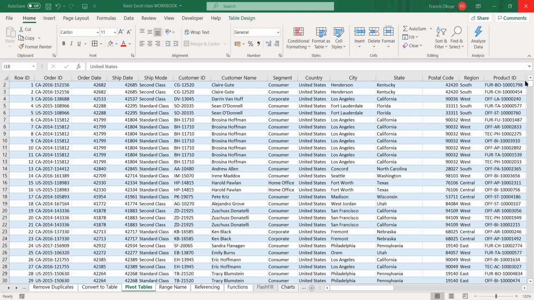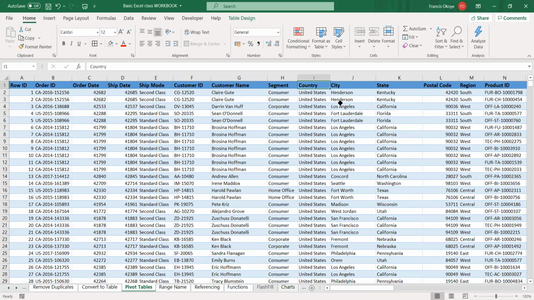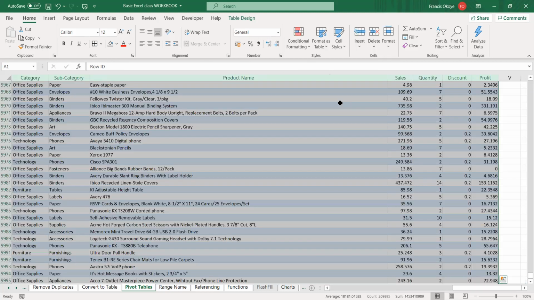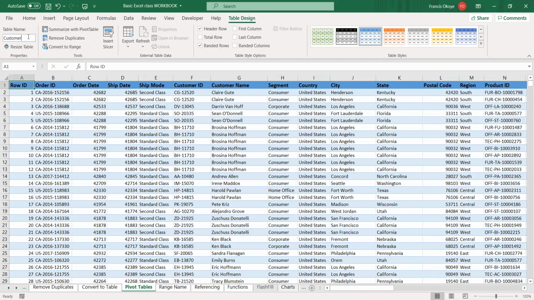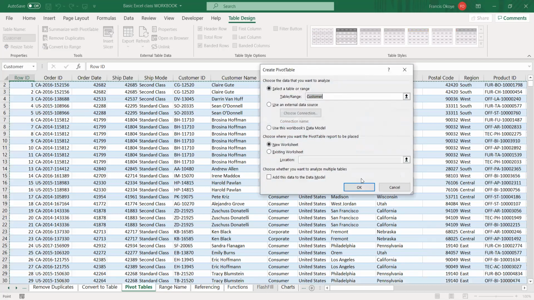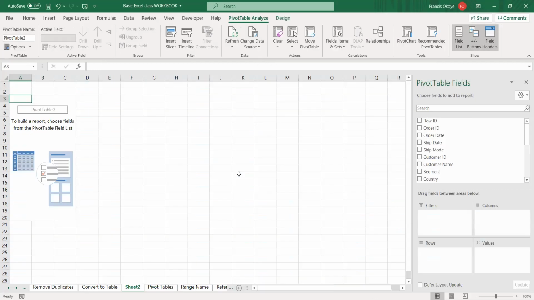So how do we get a pivot table? First of all, remember that your table must have been structured in a proper form like this. Put it in an Excel table. Ensure that your table is well labeled. So can you see the name of my table? Customer. Once it's like this, it is going to be easy for me to work with. If you see here, summarize with pivot table, can you see that? Customer, click OK.